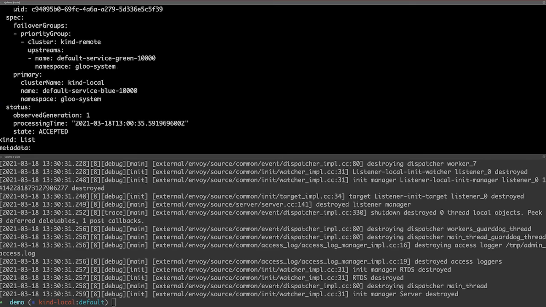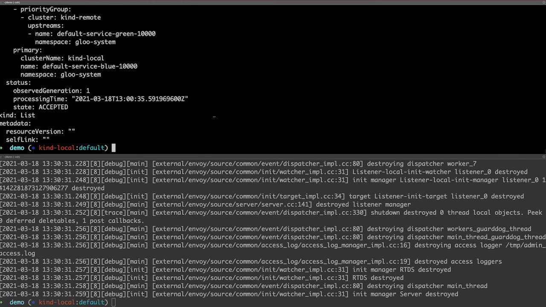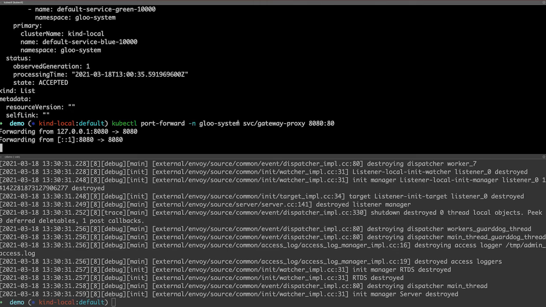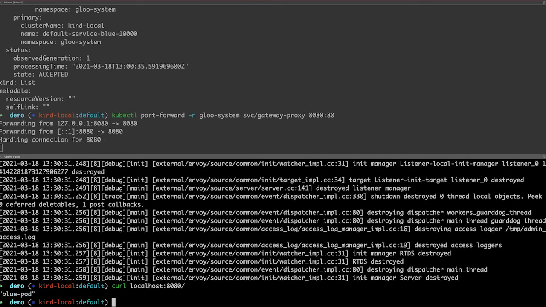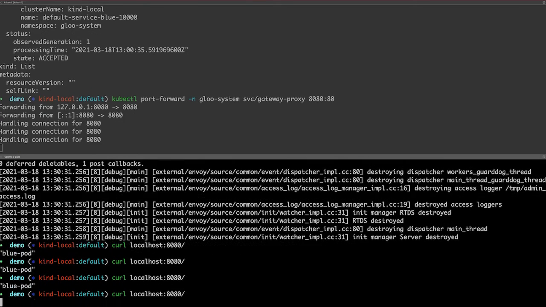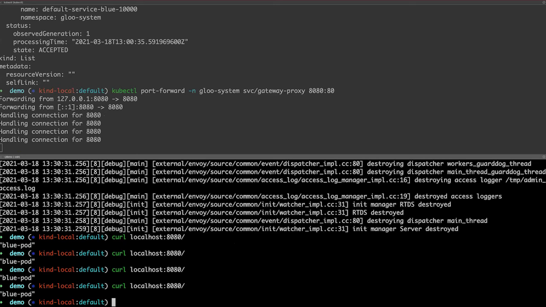And just to demonstrate all this behavior real quick, I just want to run through it. First, let's port forward to this gateway proxy service. This is the service that is Envoy. So now on my local machine, I can make requests that hit Envoy. So if we do that, we're routing everything to the Blue pod. You can see that we're always getting the Blue pod because it's healthy and it's passing health checks.